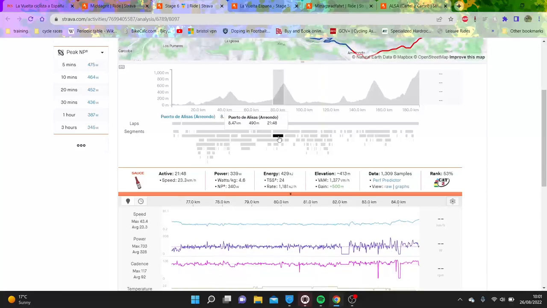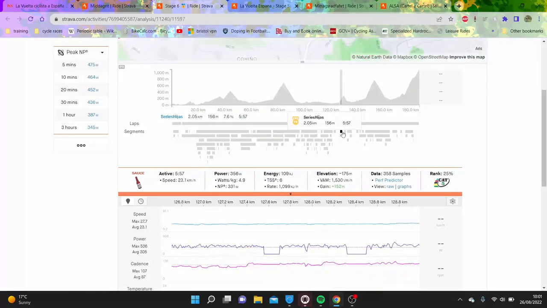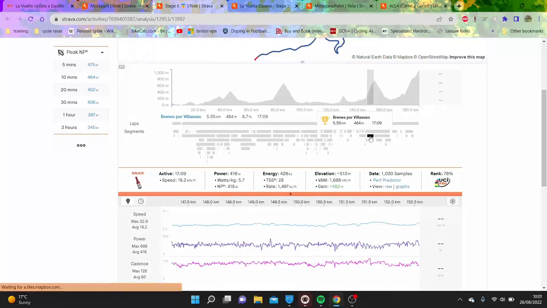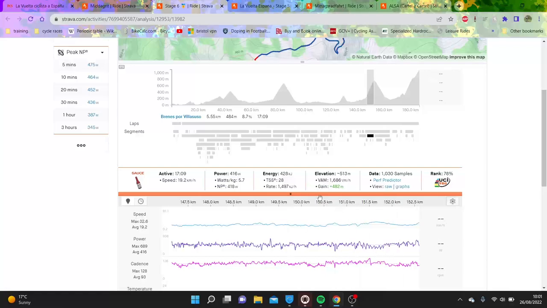So 4.3, nothing crazy. People say maybe Jay Vine weighs a little bit less. Maybe he does, maybe he doesn't. I'm not so sure. 4.9. And then again 5.7 for 17. So pretty decent numbers, to be fair, this climb. 5.7 for 20, or almost 20, is not shabby at all. Decent VAM, 1700 VAM almost is pretty quick.